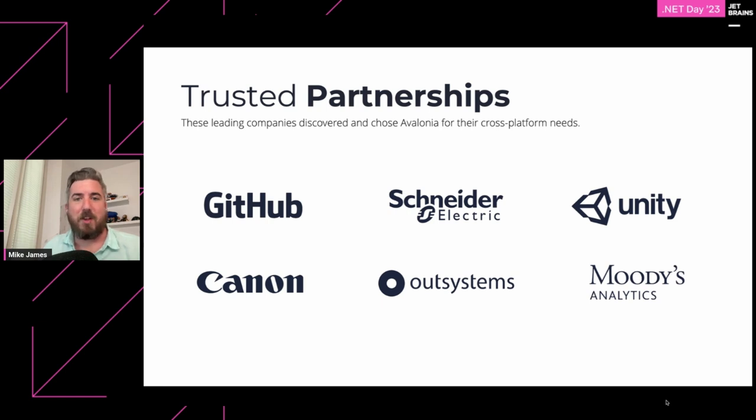They've typically got experience with WPF or some other XAML technology. Perhaps it's Silverlight, or they've tried WinUI or UWP. And they want to leverage those existing skills and often existing code whilst being able to target more platforms. So being such an enterprise technology, we've got many, many users of Avalonia that are Fortune 500 companies.